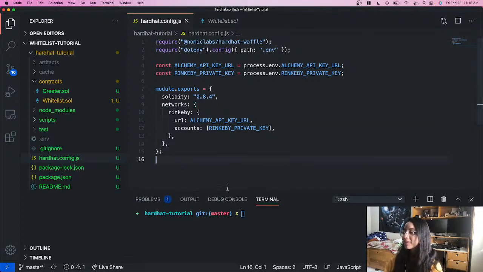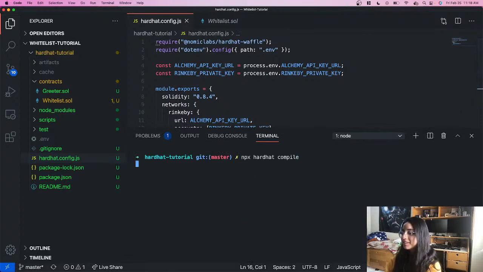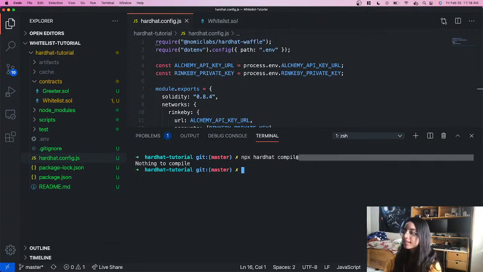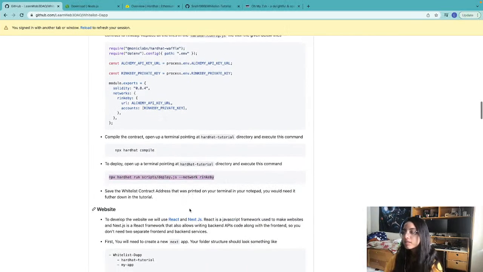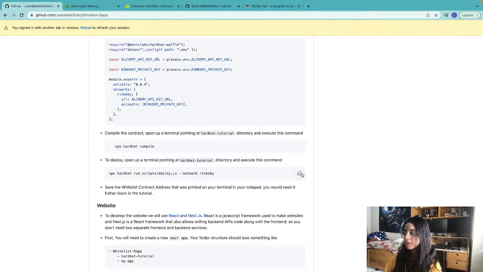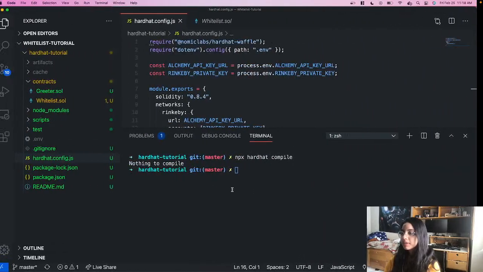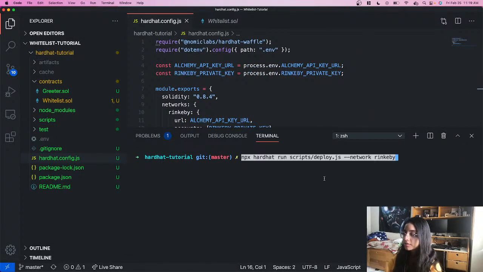Okay, nice. Oh sorry, I have again cleared my terminal. I shouldn't be doing this. I'm going to compile. Okay, nothing to compile, meaning everything is compiled. This is a script that Hardhat already has to compile the contracts, which is pretty amazing, right? Because you don't have to do anything. And the next script we're going to run is deploy.js. You can copy it from our GitHub URL. This is also something that Hardhat already provides to us.